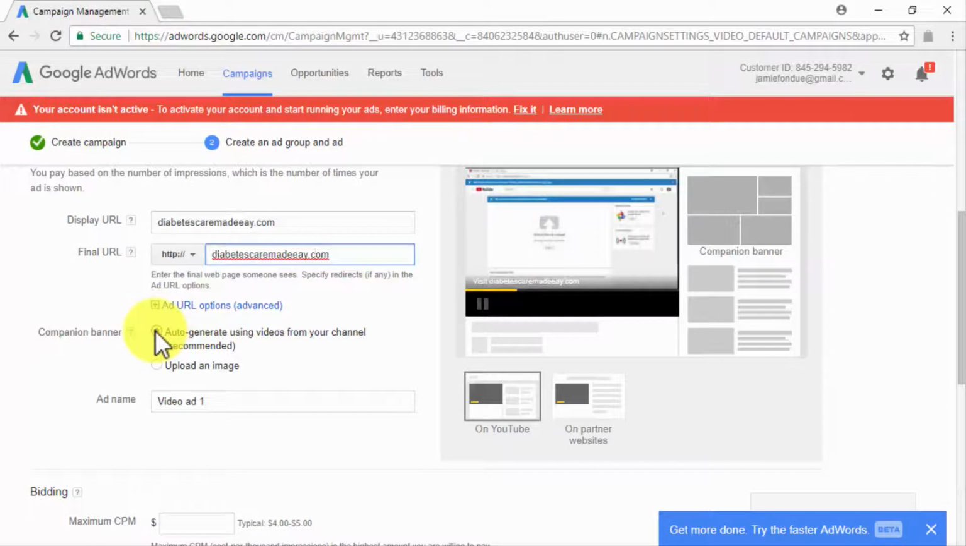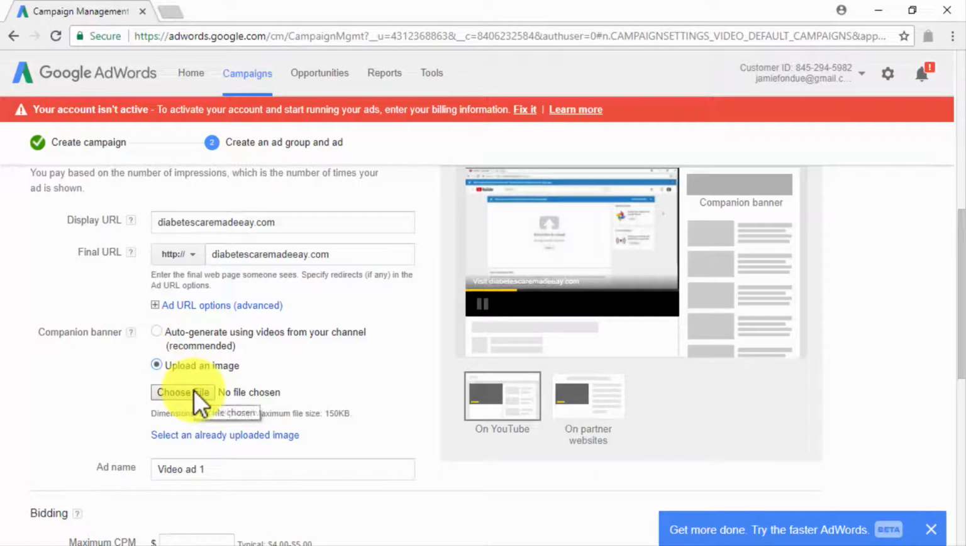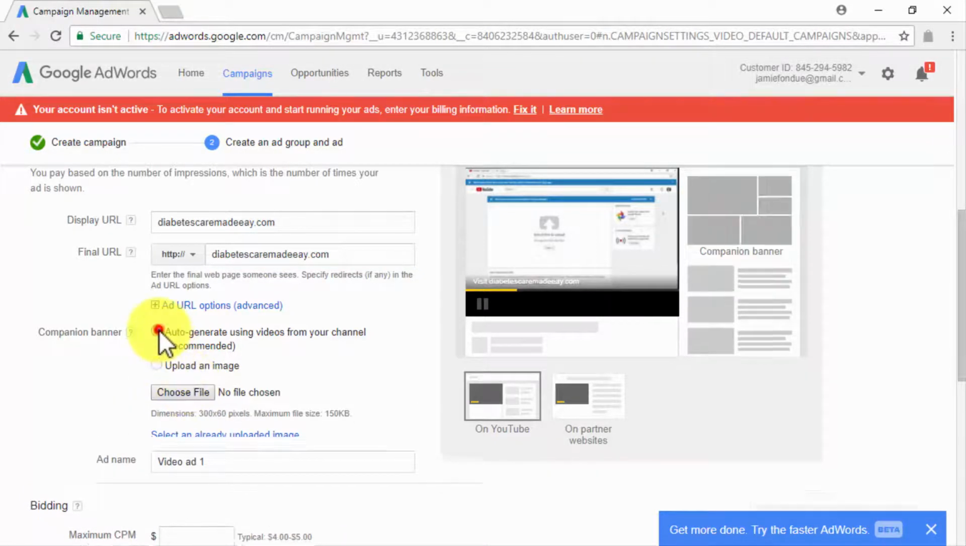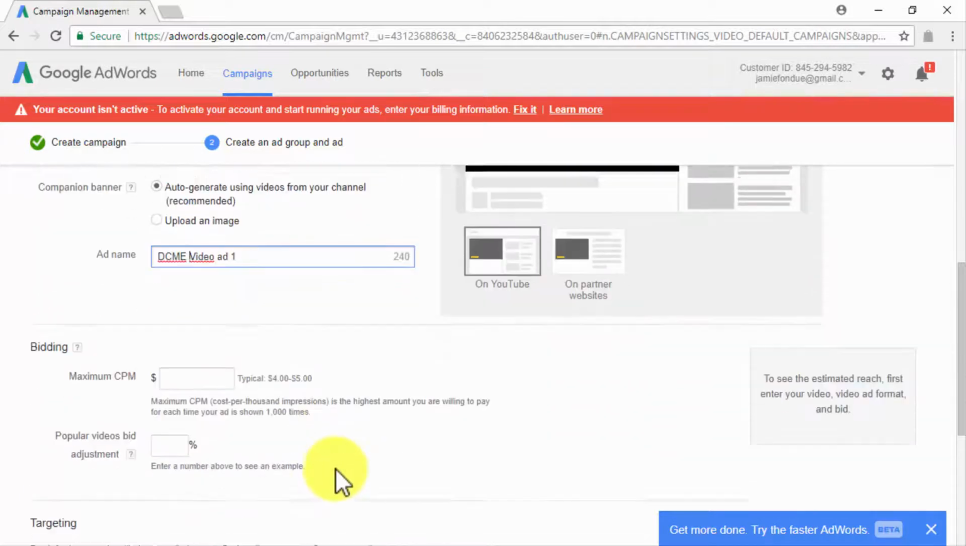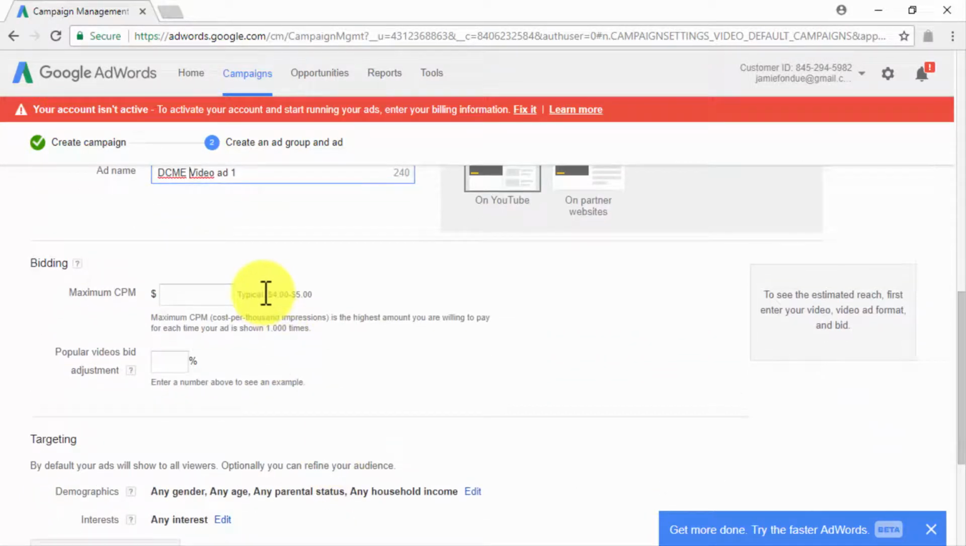You can select to auto-generate your companion banner using videos from your channel, or you can select to upload an image that you can use for your companion banner. Lastly, name your video ad in the Ad Name field. Now move to the bidding section to set a maximum bid that adjusts to your bidding objective.